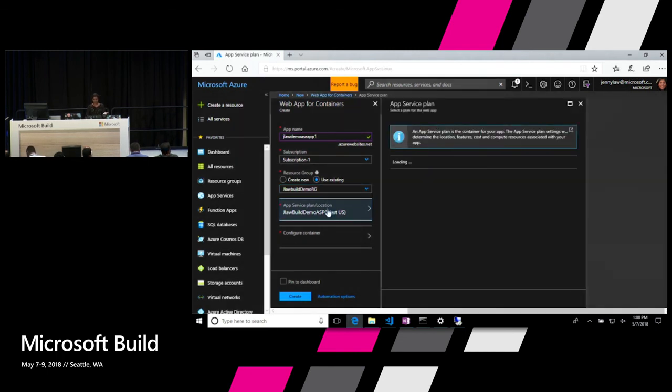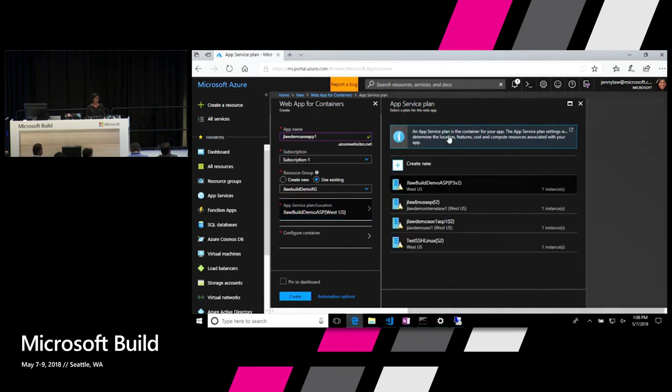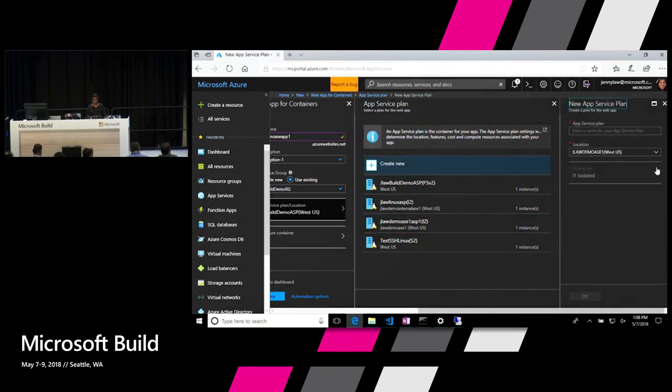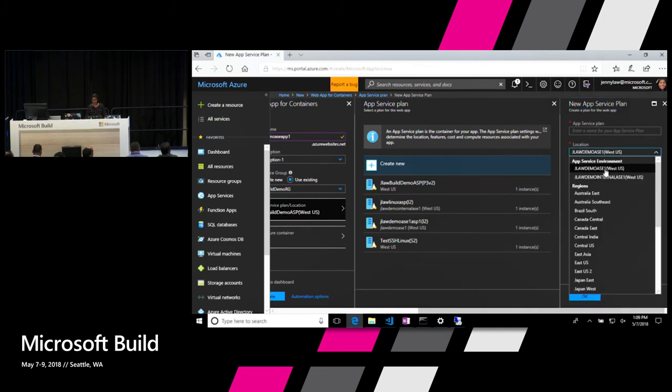The next step is, OK, let me pick an App Service plan to run this web app. And here you can see my existing App Service plans, which were already created, or you can always go ahead and create a new one. When you create a new one, we give you a view to say, do you want to pick one of the pre-created App Service Environments which I have, or you can pick a new one in a region.